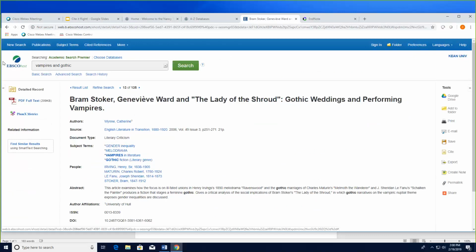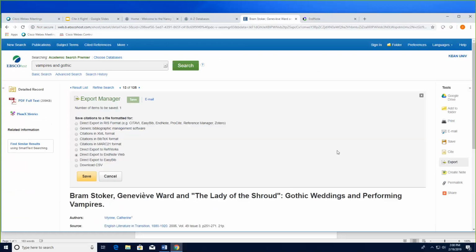One of the things that I love about the EBSCO family of databases is that they make it really easy to export something into EndNote Web. Right here, the thing that's already selected for us, it says direct export into EndNote Web. So that's the one we really want. I just want to let you know that there's an option over here, direct export in RIS format.